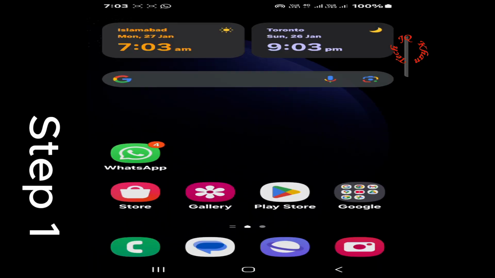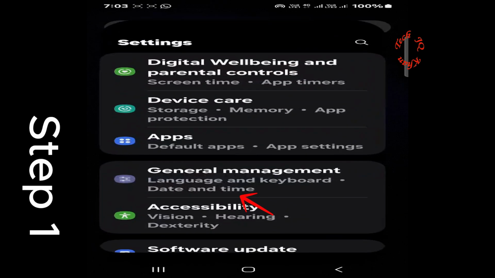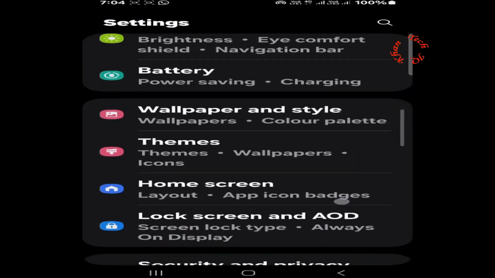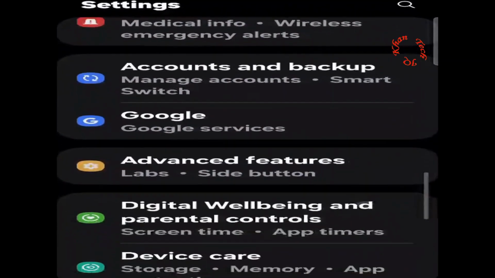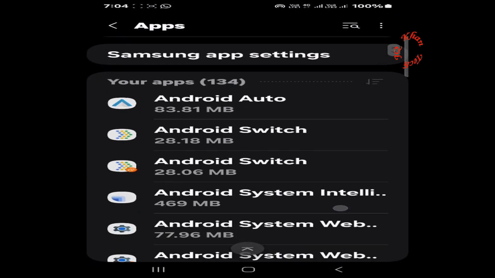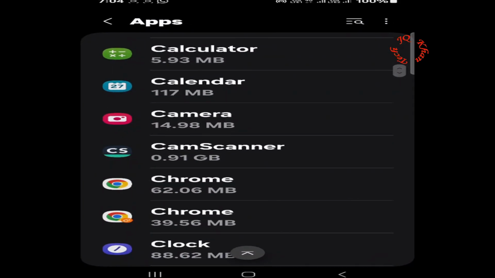On screen please. Now first let's go and open Settings. This is the first step and the easiest. Now scroll down and go till you find Apps. Now click Apps and then scroll further down and you can see a lot of apps. You can close any XYZ app.